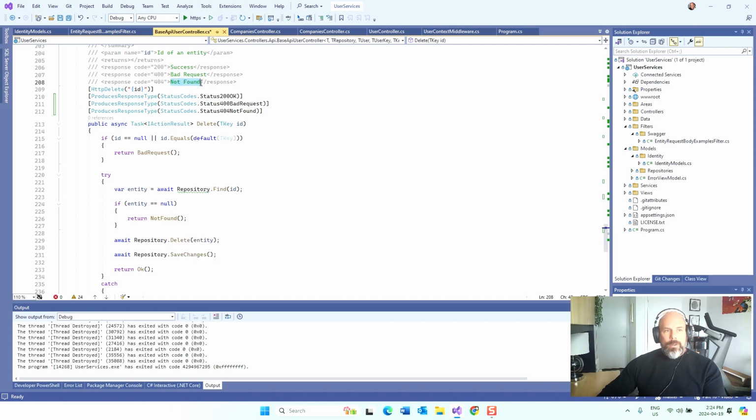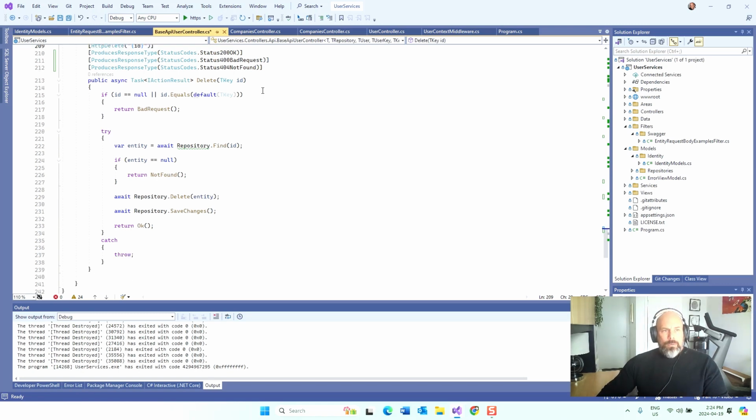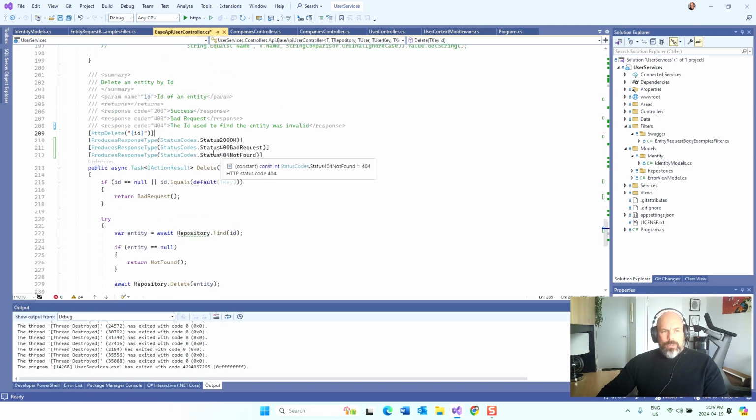So in this case, if I really wanted to produce more documentation here, I could say the ID used to find the entity was invalid, something like that. So I'll show you what that looks like on the other end. Now, these are basically the status codes that will respond so far. For these ones here, Swagger will produce some decent documentation around what those things normally respond with, and it responds with what's called a problem detail. So I'll show you how that works.